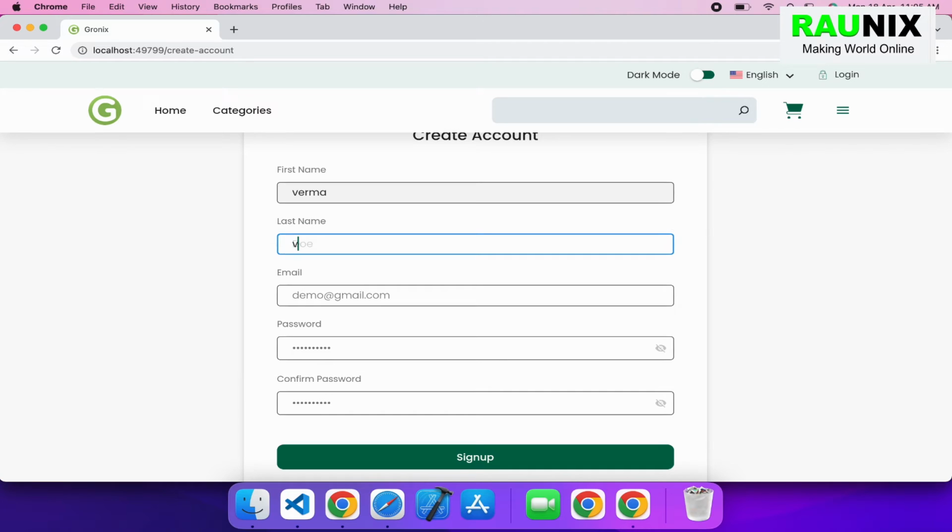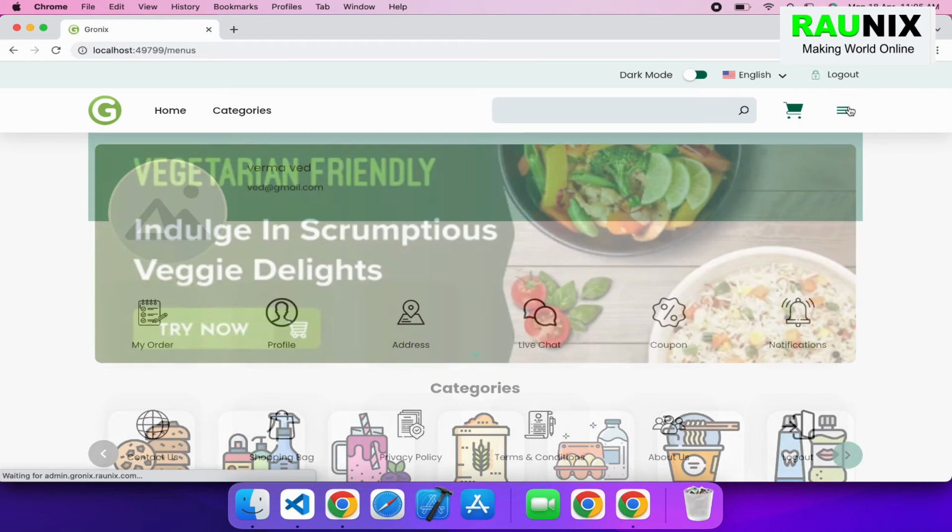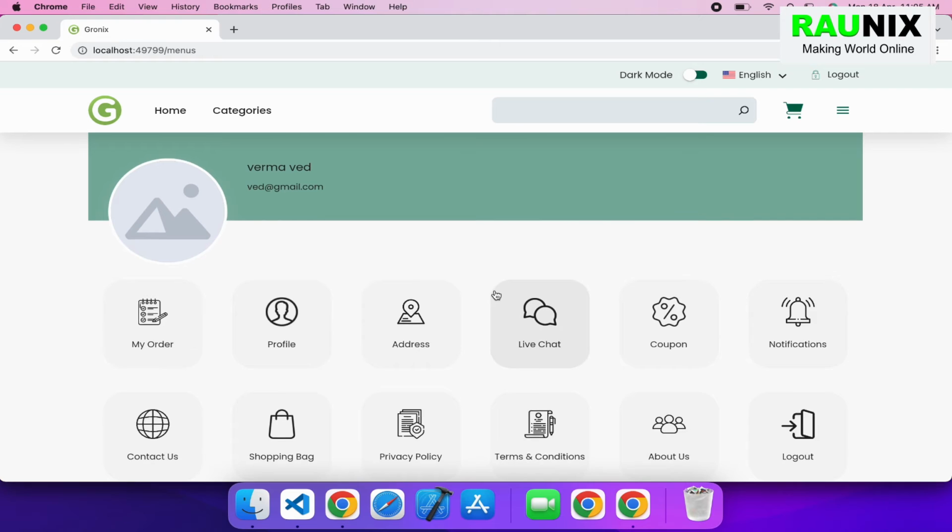First name, last name, email, password, and that's it. And you can see we have successfully registered on the website.